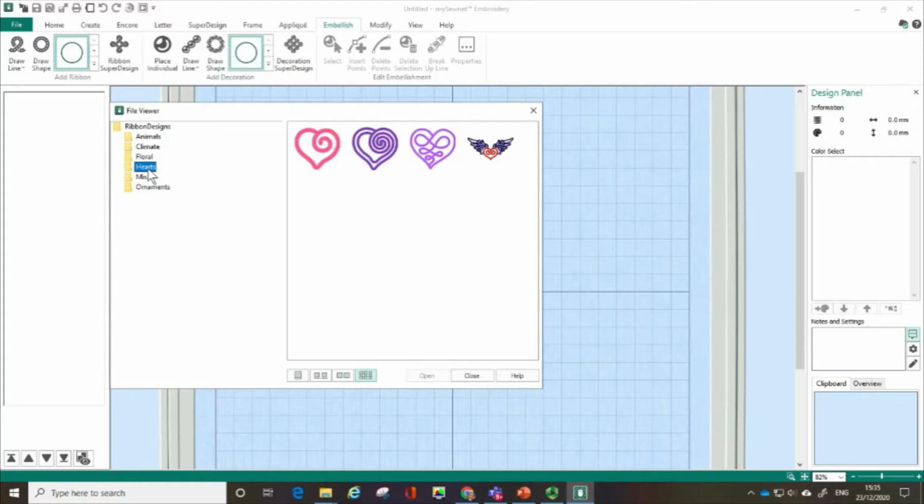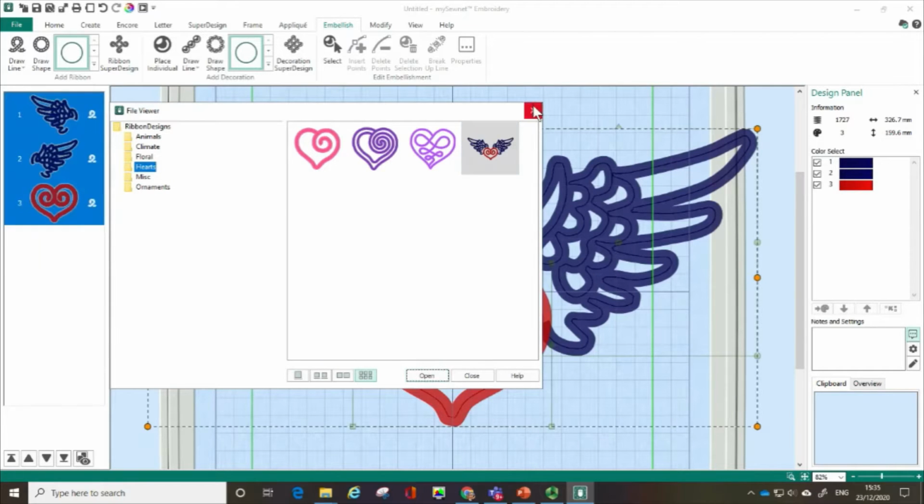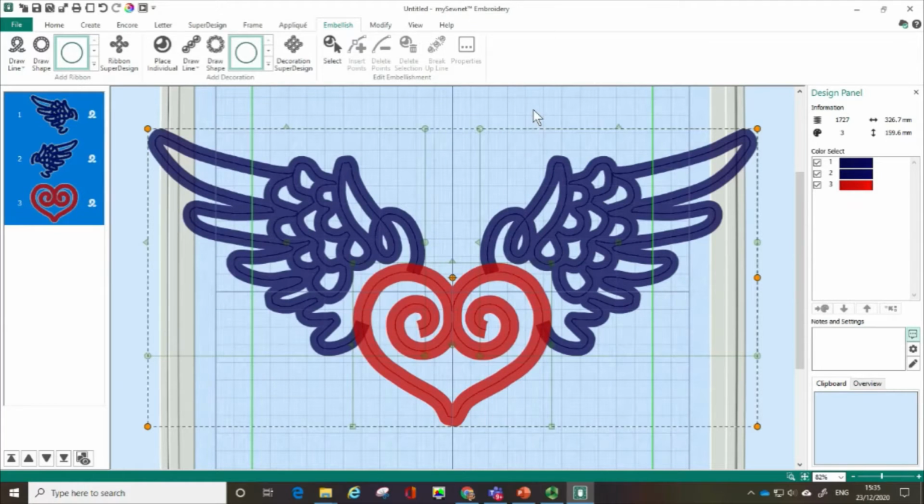Now in actual fact, what I'm going to do is go to the Hearts tab, and I am going to choose this design here, and click it so it's highlighted. You can see that it's got a blue box around it, and then I am going to click open, and then click on the red box up here to close that down.